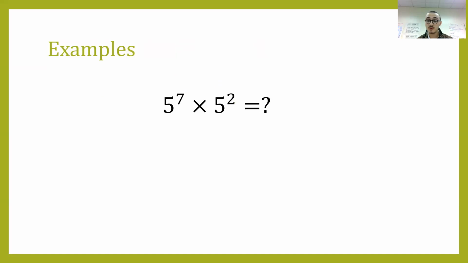So we have an example here. If you want to pause, work this one out on your own, please feel free to do that right now, but I'll go through it step by step. 5 to the 7th power times 5 to the 2nd power. So first step is going to be add 7 to 2, we'll get 9. So we know that 5 to the 7th power times 5 to the 2nd power will be 5 to the 9th power.